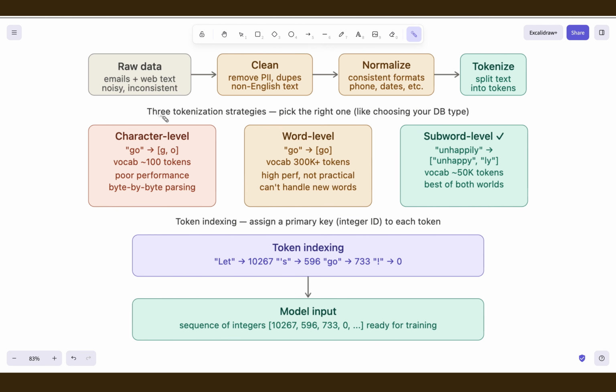But there are different ways of tokenizing or splitting your natural language. There are 3 ways. You can think of it like choosing a database type: character level, word level, and sub-word level.